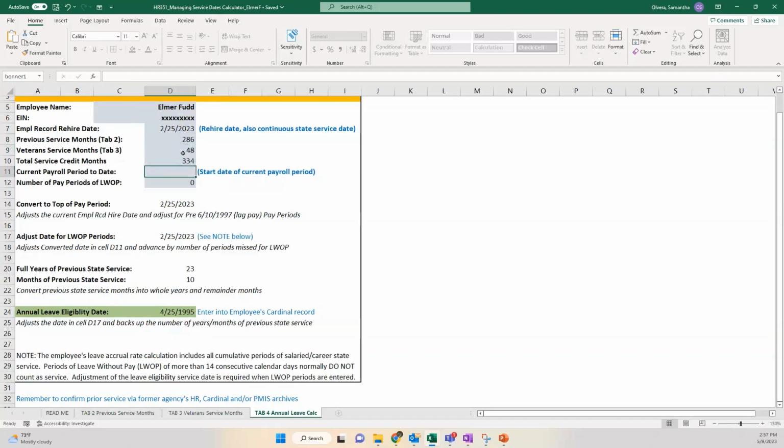Once I tab out, my total service credit months adjusts, and we can enter in the current payroll date. Based on today's date, I'll use the date of April 25th again, and tab out of that field. If Elmer had any pay periods in which he was on leave without pay, we would adjust this date, but he does not. But if he did, let me just show you how the annual leave eligibility date adjusts.